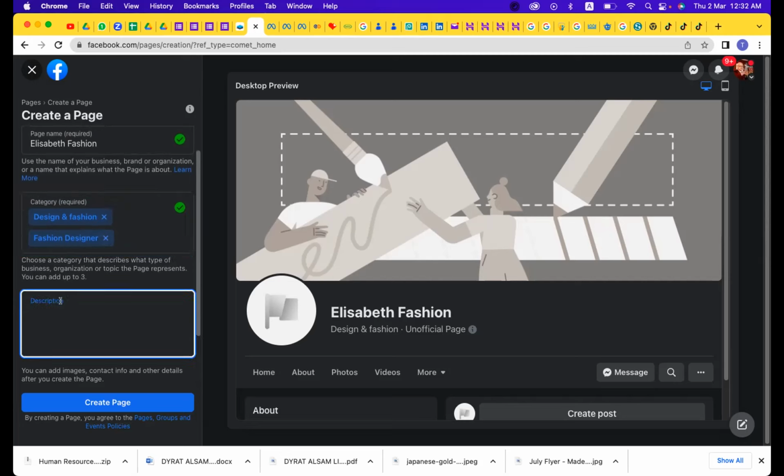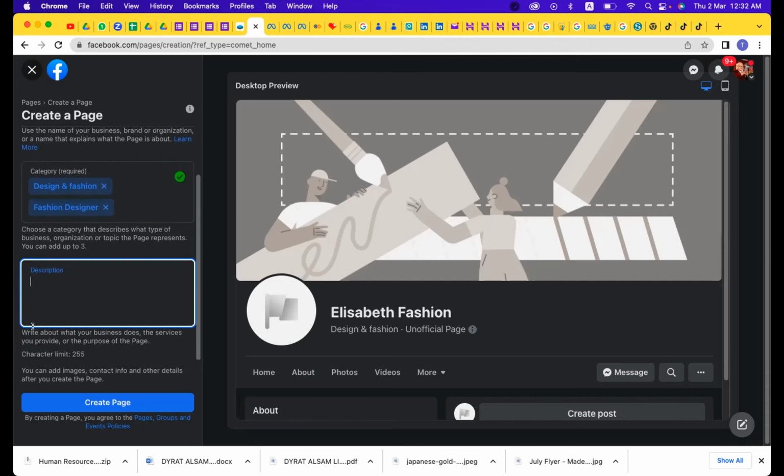Then you need to describe your business. What is your business all about? You can say Elizabeth Fashion is maybe a fashion design company, and we deal with design of men, women, children wears. Okay, fashion wears and so on. You give a description about your business. Try to give something very captivating. Because once you give that, when someone visits your page, the person is going to see this description under your page. Okay, so once you're done with that, you click on create.